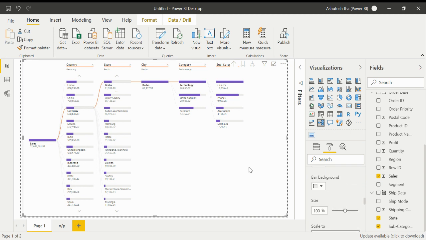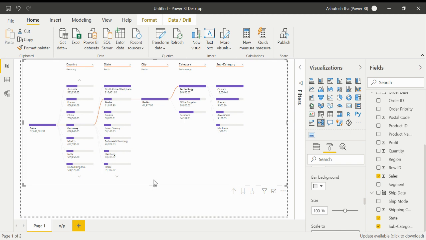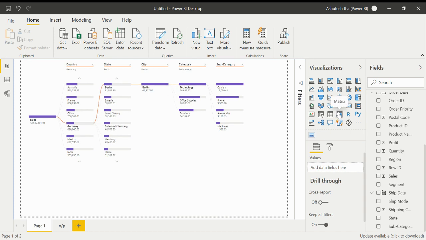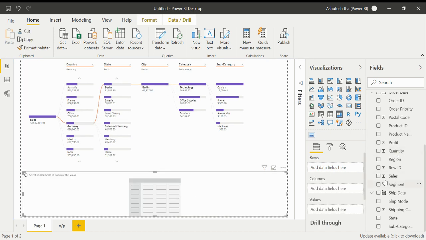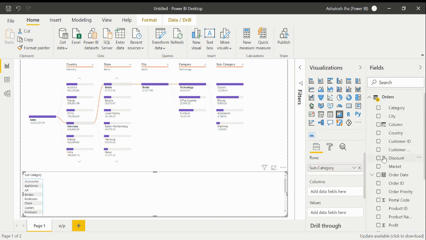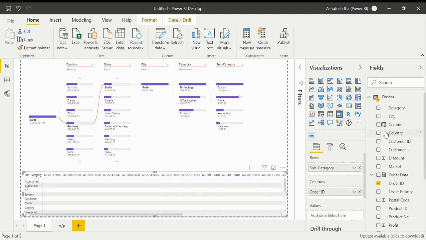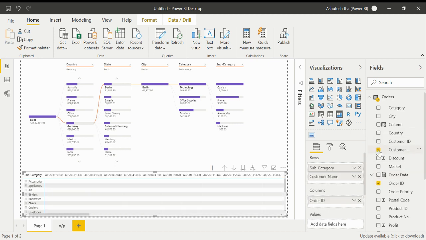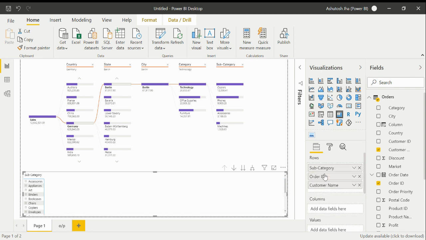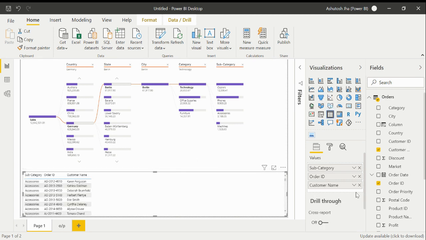Now let me show you something more over here. Let's say I want to also put some space over here and create a kind of matrix. And in this matrix, I'll quickly show the details. I'll select subcategory. Inside subcategory, I can select order ID, and I can select customer name. Or let's do one thing, let's create a table. Yep, that would be better.